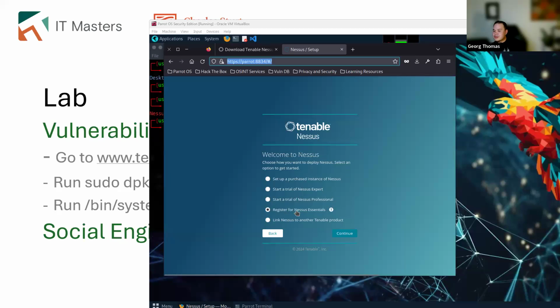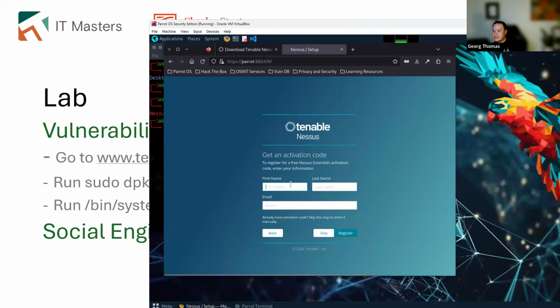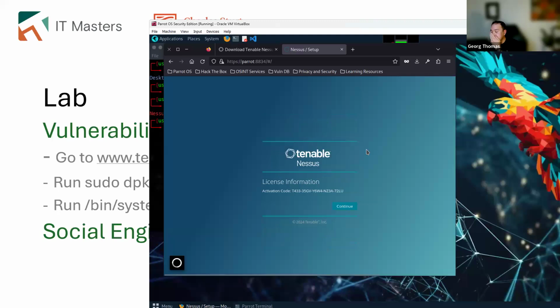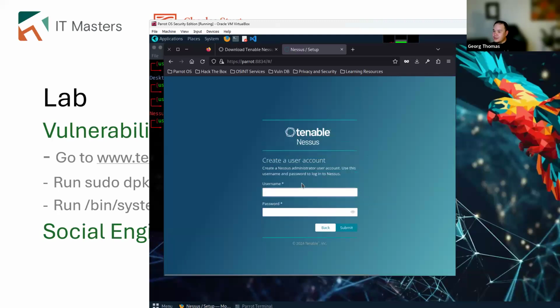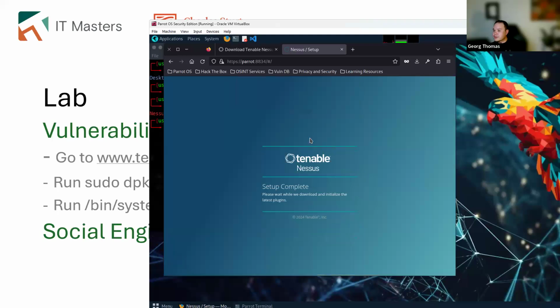So the next thing is just to register. I will typically go register for Nessus Essentials. So Essentials is the free one, which is non-commercial use. Go continue. I am just going to fill it in. Right, I guess register. And what it will do, hopefully. Yeah, cool. Okay, and that's it. So then you just create an admin account. You can just put in whatever you like here. By the way, that's not my admin password. And it'll just wrap up.